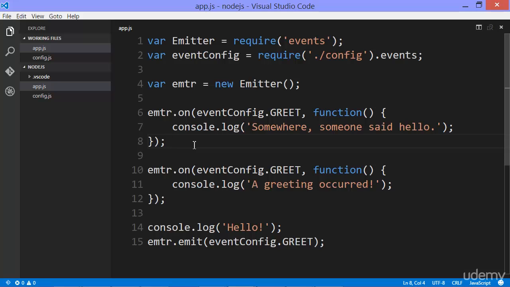There are many modules in Node, built-in core JavaScript modules, that are built on top of the event emitter. So understanding the event emitter not only lets us use it in our apps, but also understand many other modules where you'll see a .on and a .emit. So how does that happen? Let's take a look.